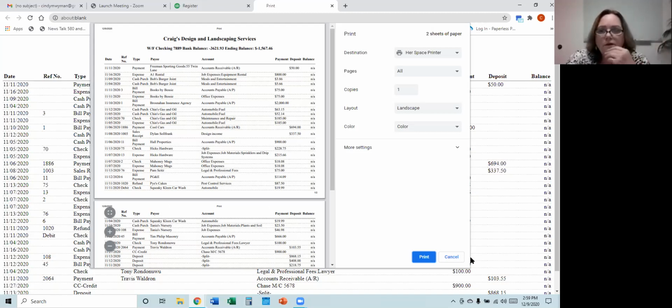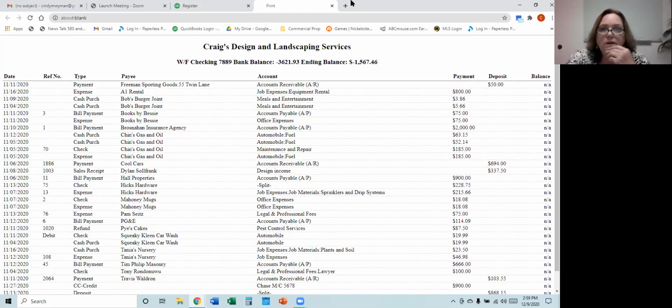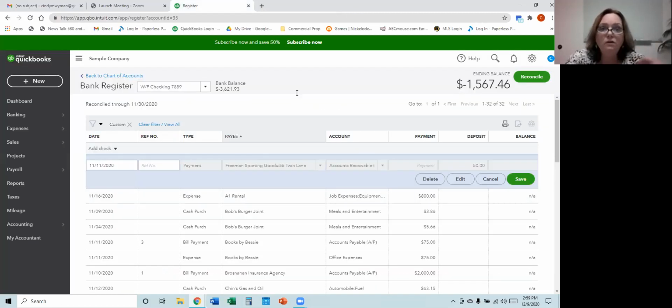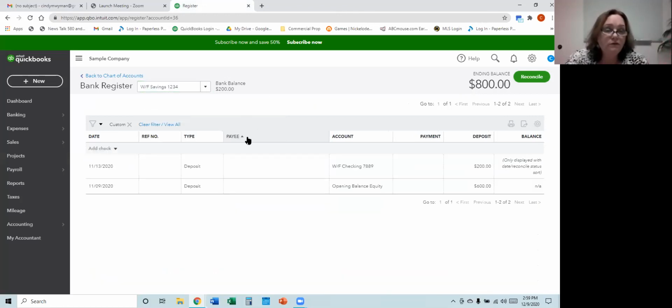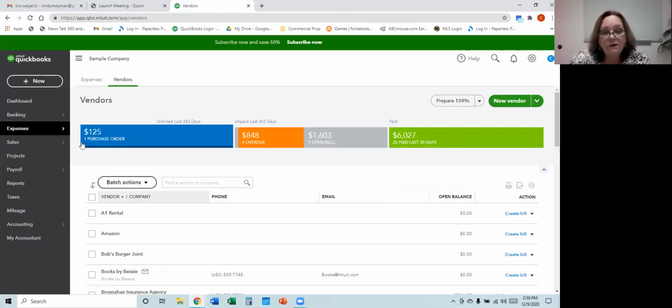So those are quick, easy things we can do to run reports, and you can do it for whatever account you want to do it for. You can do it with as many filters as you want or as few filters as you want. And we can do that in the banking. We can go to expenses and go to vendors. And we can do the same things. You've got the same buttons here.